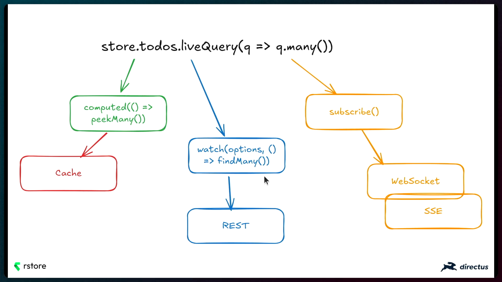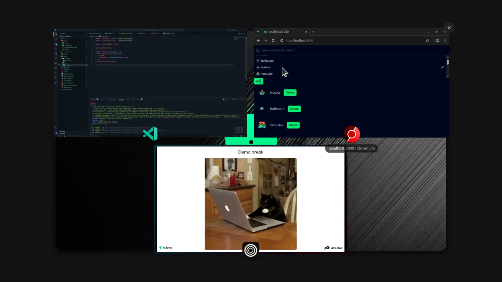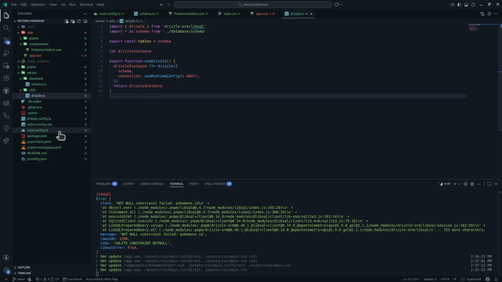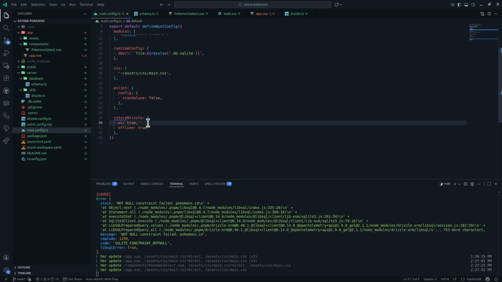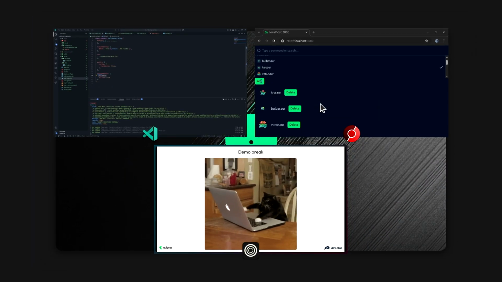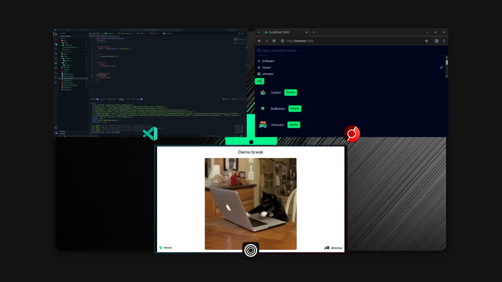So let's try having some real-time elements to this. Instead of using query, I can use live query, and it's going to add a subscribe call in addition to what we had before with query. So I think it's demo break again. The nice thing is that with the drizzle module, we can just go here and put WebSocket true. That's it. So now our application is fully real time. So if I open a new window, I think I have a window here.